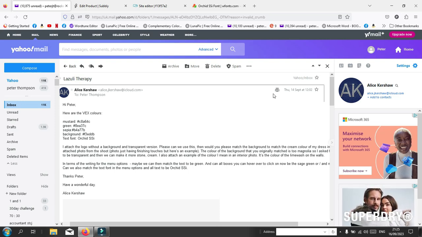I'm just a little confused. So I've got these hex colours, so these are the colours you've sent over. I attached the logo without a background and the transparent version. Please can we use this?